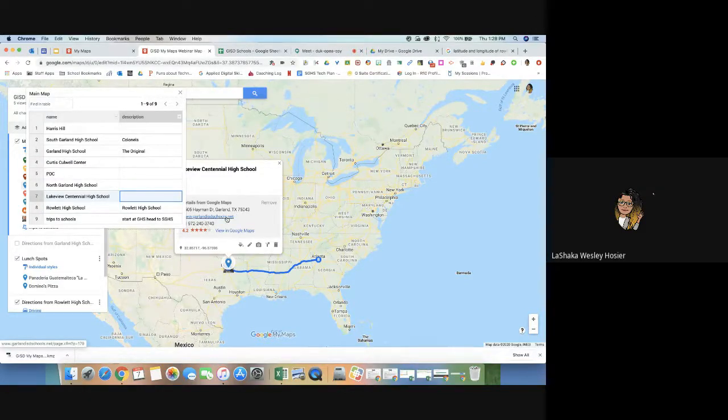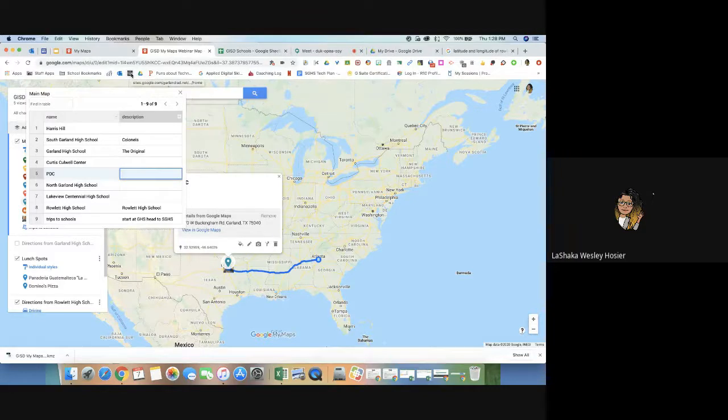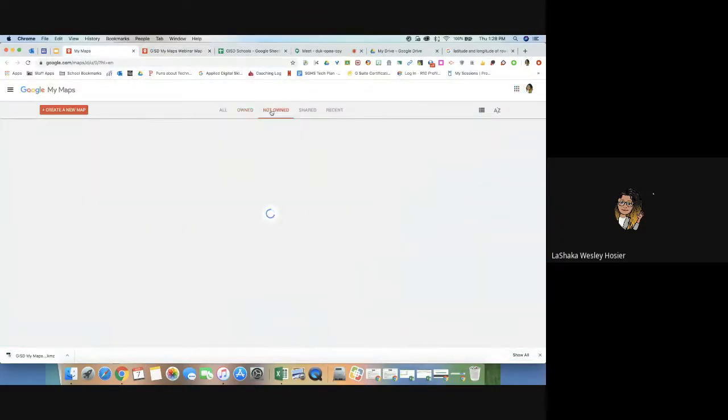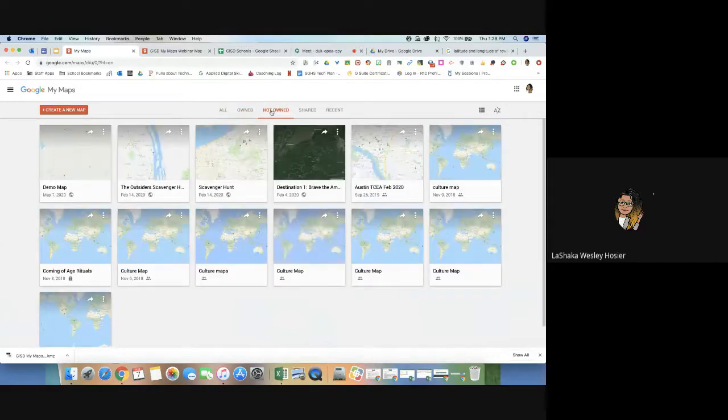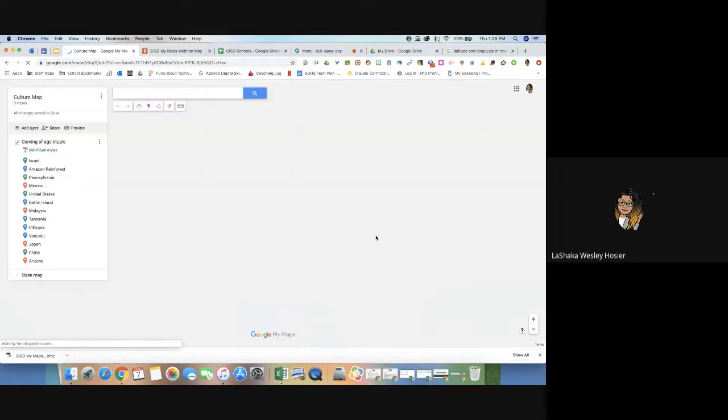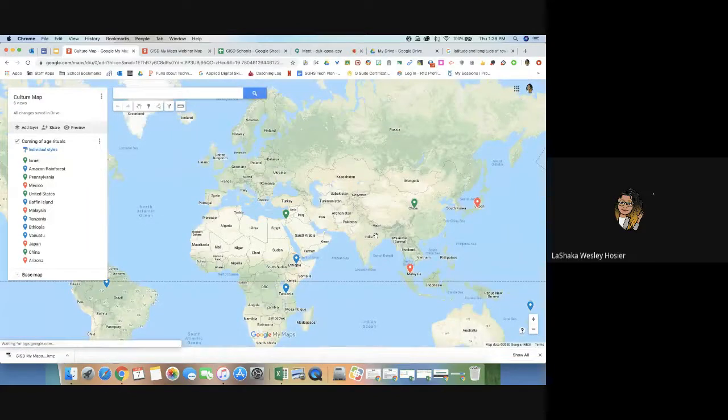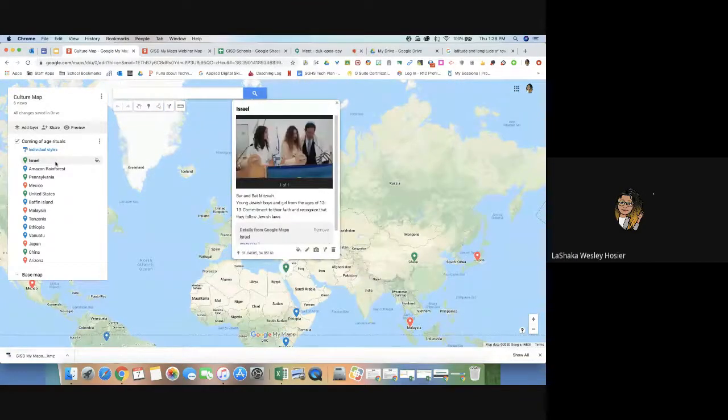But one of the other things you can do is if I wanted to, I could type in a URL. So this is what I had my kids do, and I'll show you one of their maps so you can see what I'm talking about and what it would look like from the kids' point of view. Okay, so here is the culture map, and what I had them do was look at coming of age rituals across different cultures. And so here, there's one in Israel. Okay, so they were talking about bat mitzvahs and bar mitzvahs.